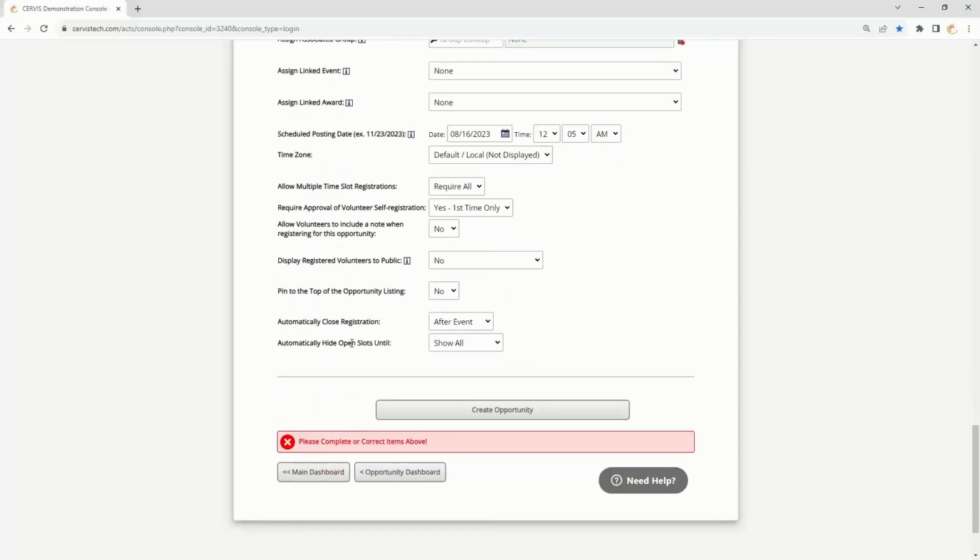All right, and then one more setting in here that's unique to time slot events is this "automatically hide open slots until" option. It says show all by default, but you can also select to hide until a certain number of months prior. Now, I was utilizing this for my example. I had it set to 1 month prior.